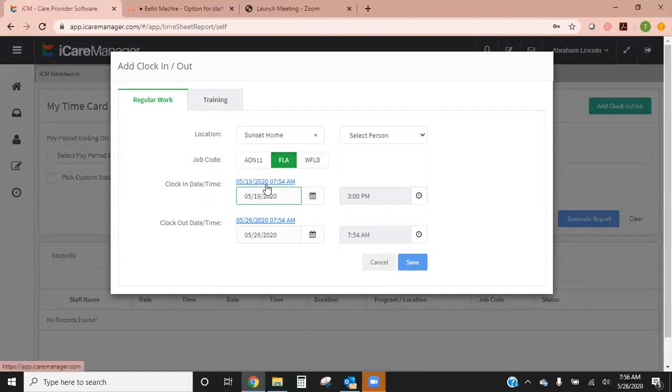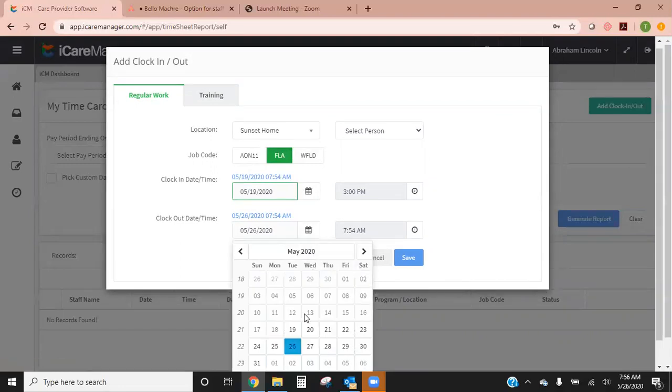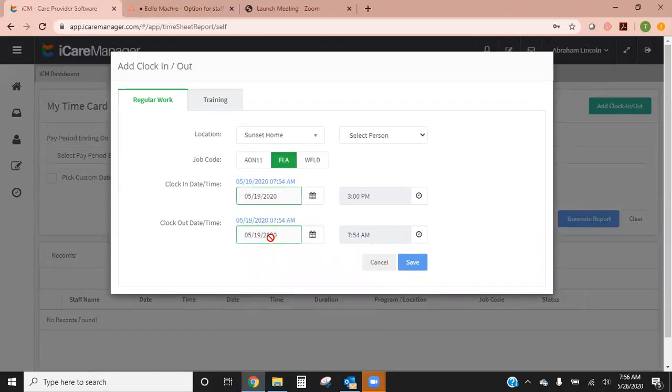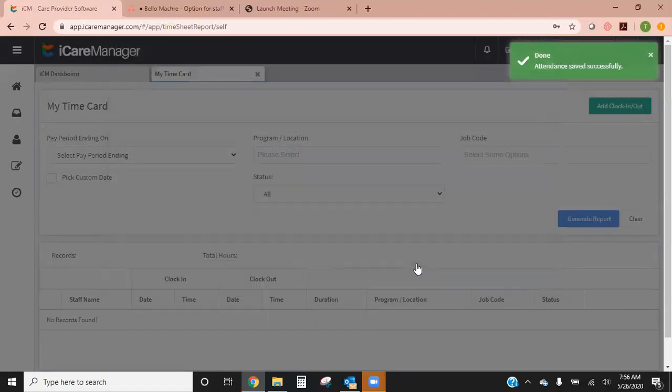So if you were going back, like in this case, I went back to the 19th, please make sure that you are changing your clock out date as well. Make sure these two dates match up, okay? And I'm going to say that I worked maybe until 8 that night. And I'm going to do a save.